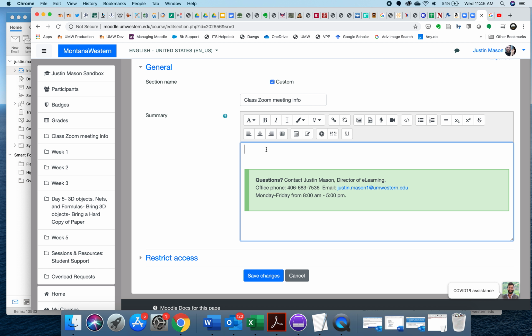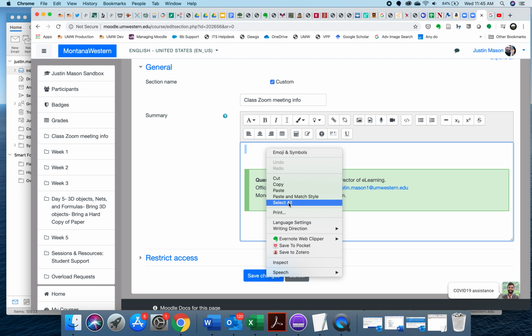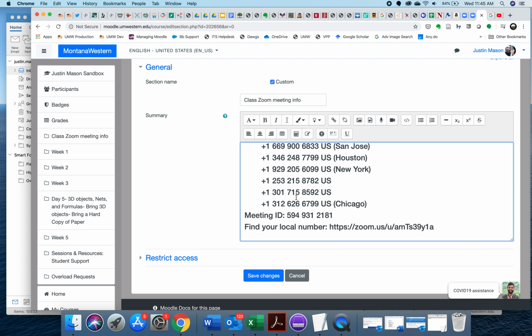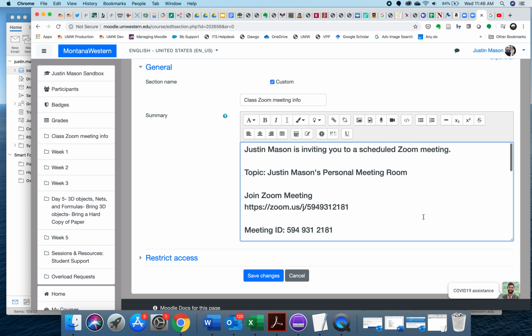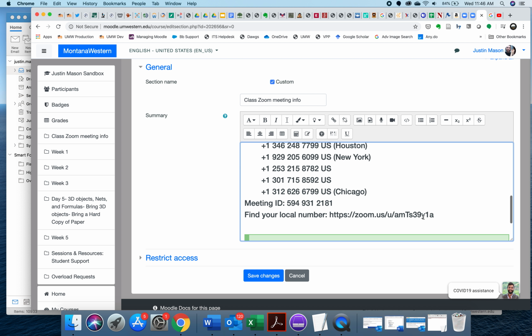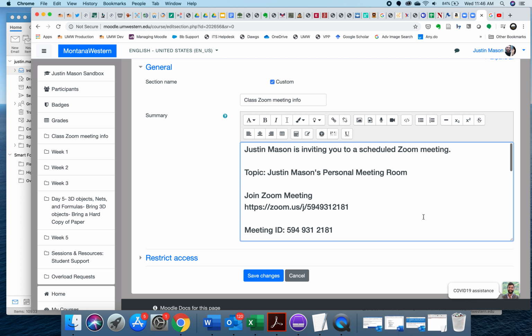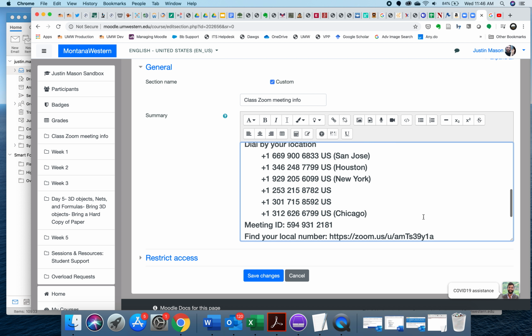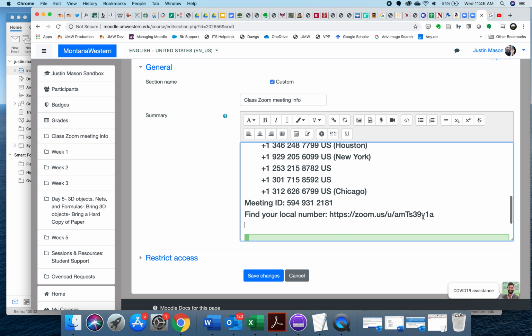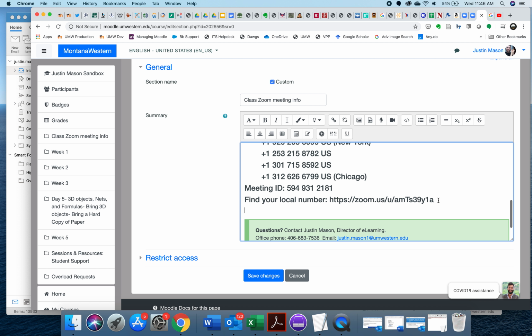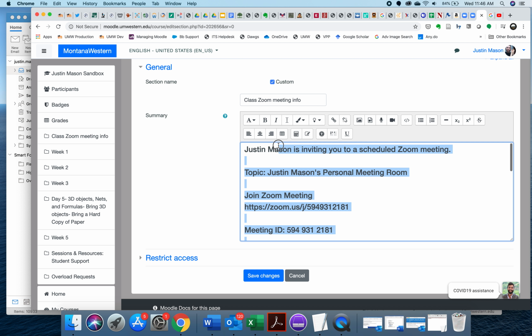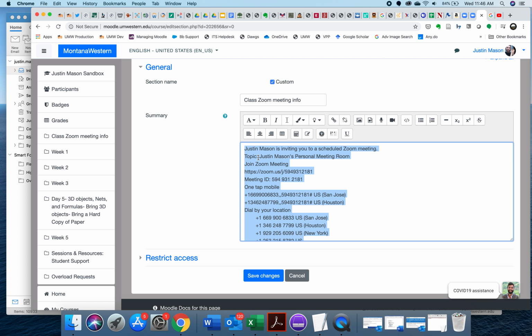All right, and then what I can do is I can simply paste this information in here. And that's a lot bigger than what I wanted it to be. Let's see here. If we highlight all of that and then just turn that into paragraph. There we go, much better.